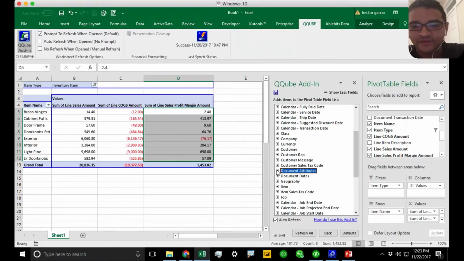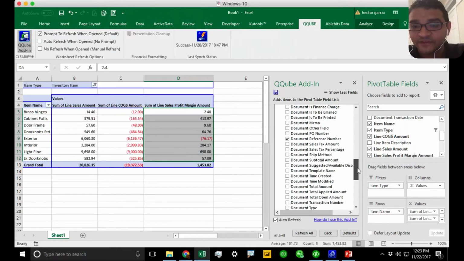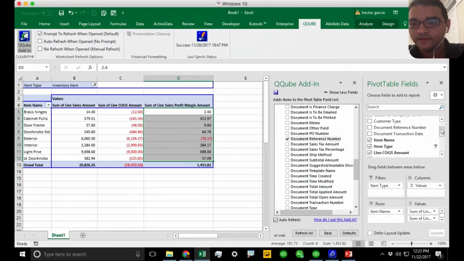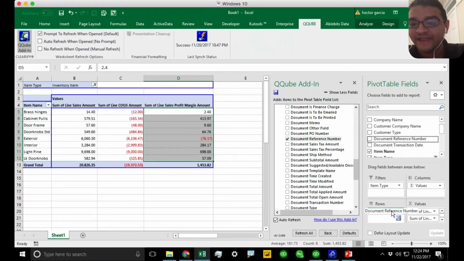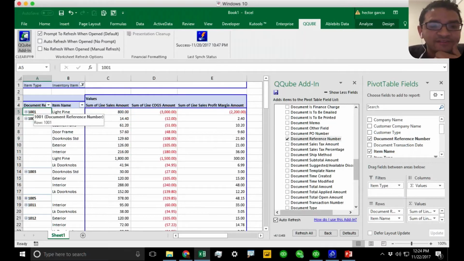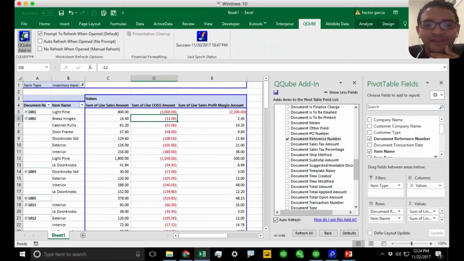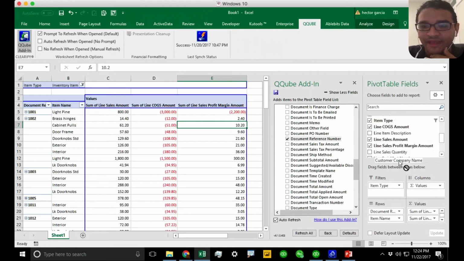So there's document attributes. And I'm going to bring in my document number, which will be my invoice number. So that's document reference number. Okay, that one was already enabled. So I'm going to do document reference number, bring that in on top of item. So now I have every one of my invoices, the items in the invoices, the line amount, the cost of goods sold, and the profit. And I could even bring in the customer name if I wanted to. So I can bring the customer name, bring that above.